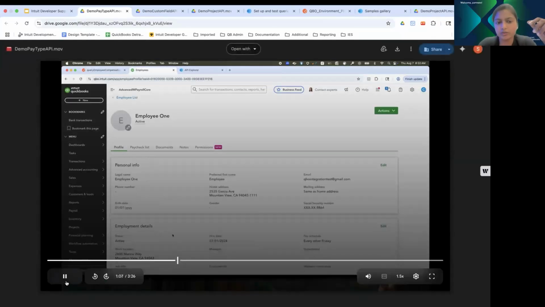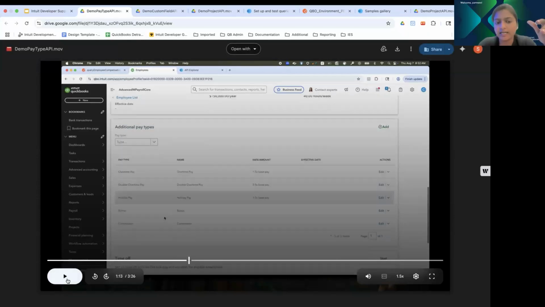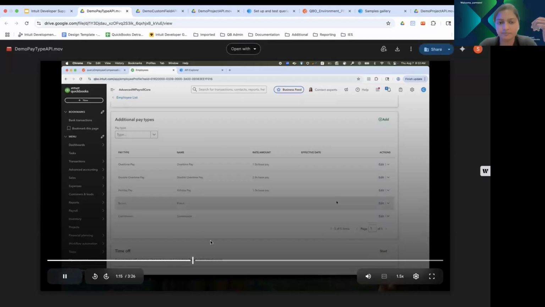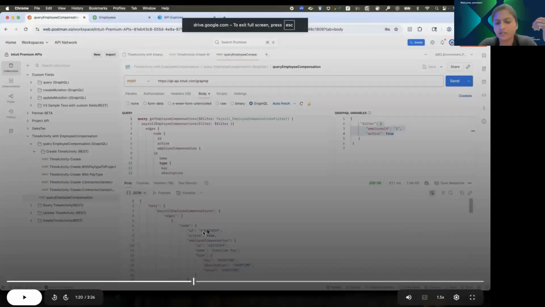And then once you query this based on the employee ID, here we are showing you the employee pay type details. And again, you will be able to see this only if the customer has QuickBooks Payroll. And as you can see, let me zoom in, you got back the pay types, different types of pay for that particular employee.